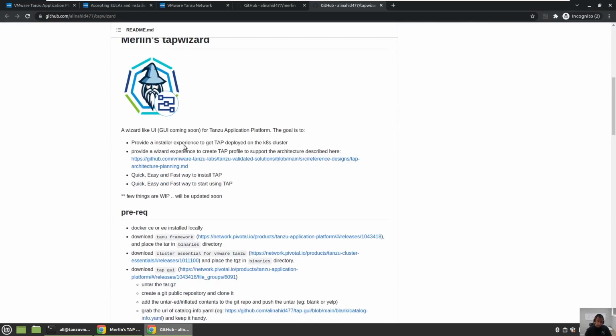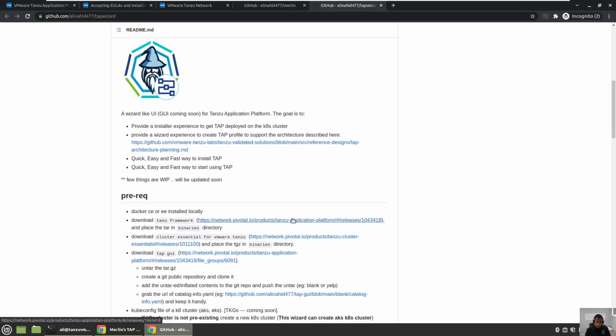The README page talks about the goal for Merlin's Tap Wizard, and the preeminent reason this was created is to provide an installer experience to get Tanzu Application Platform deployed on a Kubernetes cluster. The experience should be wizard-like, a guided experience. So let's get started.